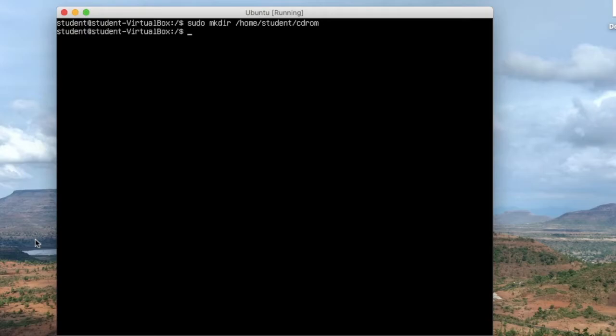Now we want to mount this to check what is inside the ISO file. So sudo mount /dev/cdrom, and this is the syntax for mounting: mount, then the source location, and then the destination location. So /home/student/cdrom.